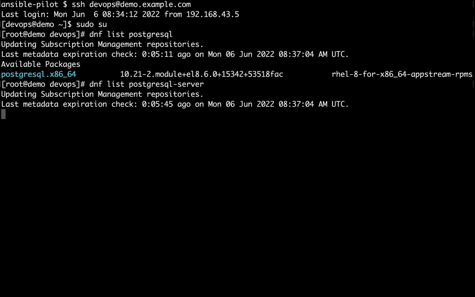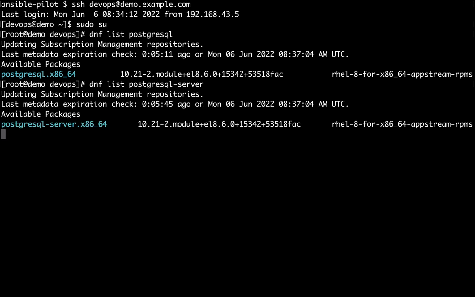Just a few moments to verify the status of the postgresql-server package. Same status: it is an available package. As you can see, the version is 10.21 from the RHEL 8 upstream RPMs.